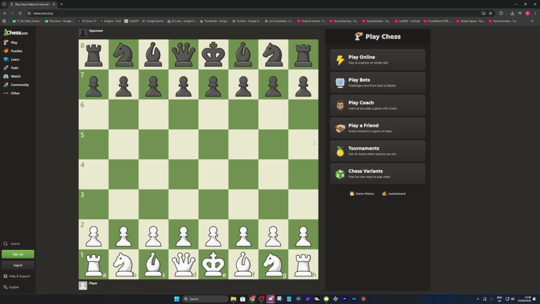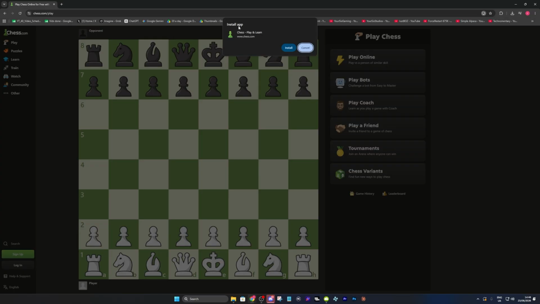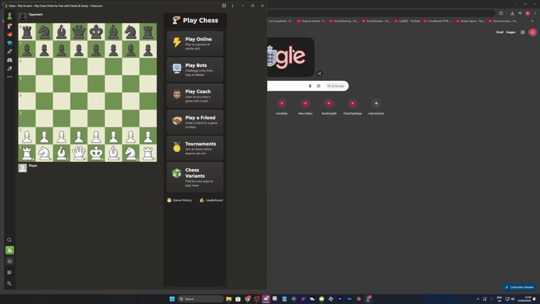So what you want to do is on the top right, press the three little dots. Now from here, go over to cast, save and share, and you're going to see install chess. Once you do that, it's going to ask you if you want to install the app, and then all you're going to do is press install right here, and then that's it.